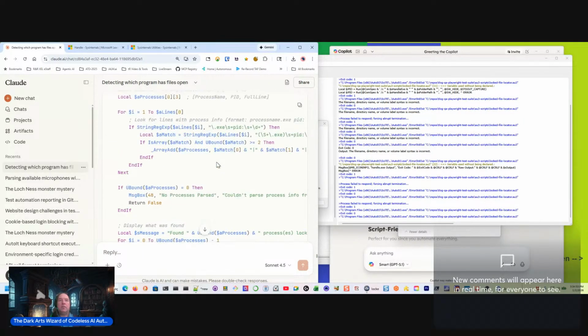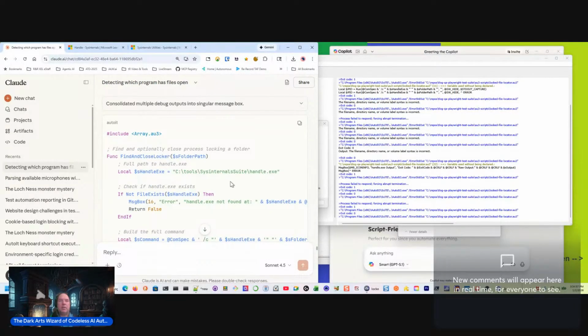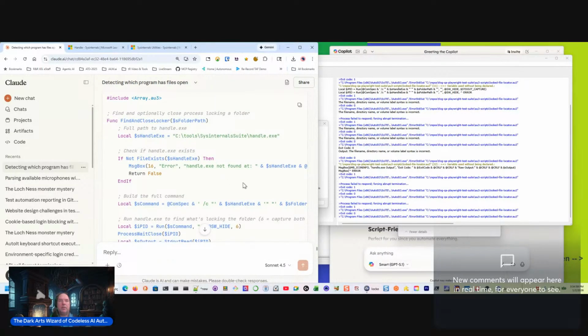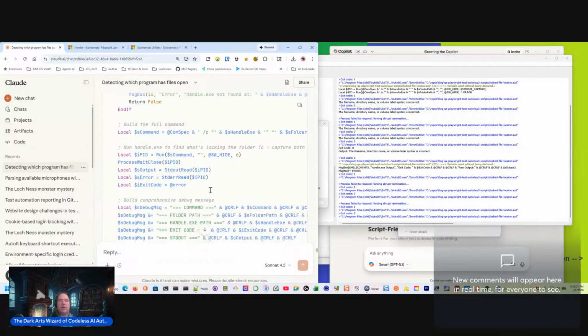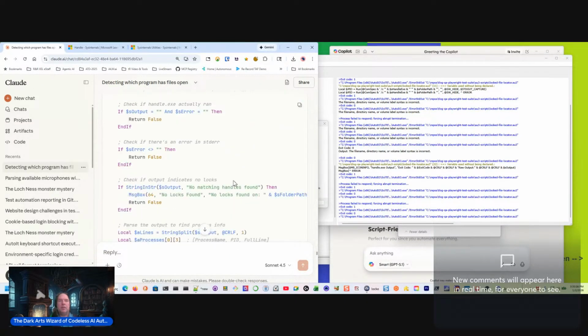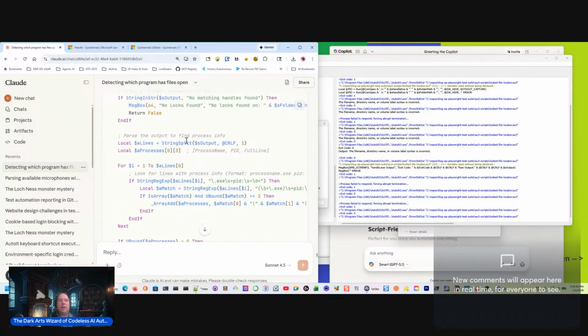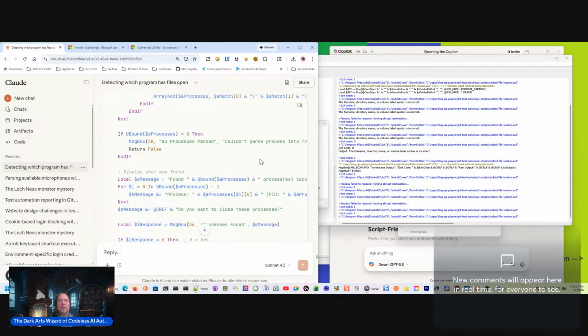What? Let's go back and take a look. Okay, this is the path here. It doesn't say it was not found. It says, does this command complete, delegate bug should, no matching, no locks. String split, split this out.